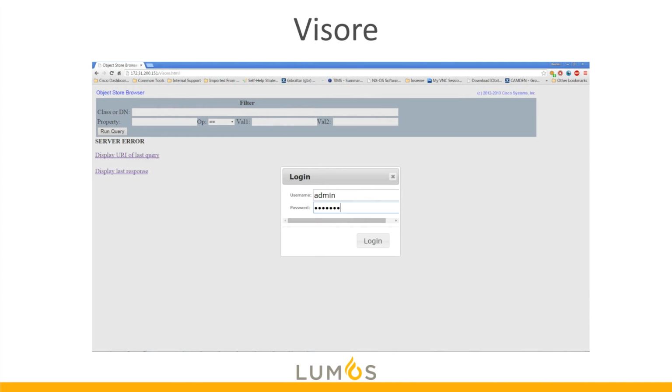So here's an example before we actually dive into our hands-on examples, just from a slide perspective or a quick view perspective of Visori for the Nexus 9K standalone. And again, we are logging in and hopefully using HTTPS, and we can query either a class or a specific distinguished name, and it looks identical because it's all the same code, right? It's still the object store browser, but it's now just for a Nexus 9K standalone switch.